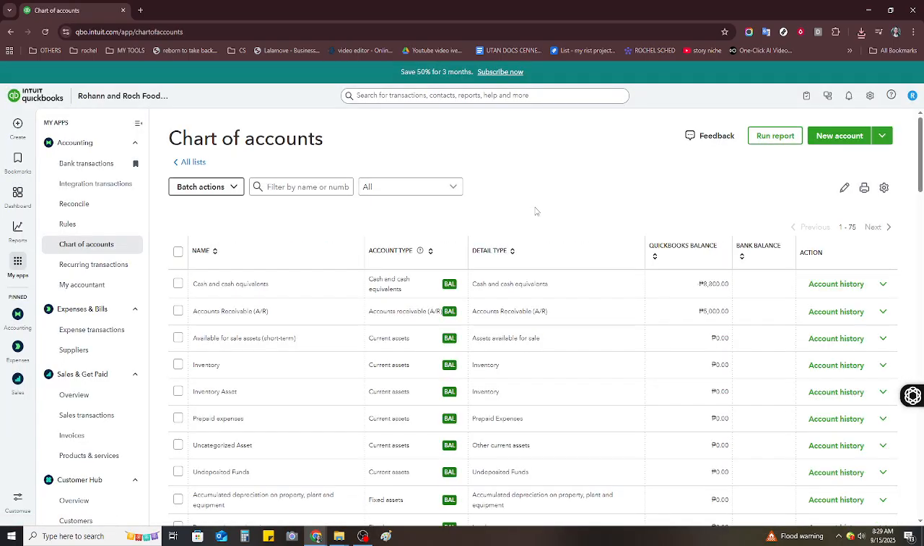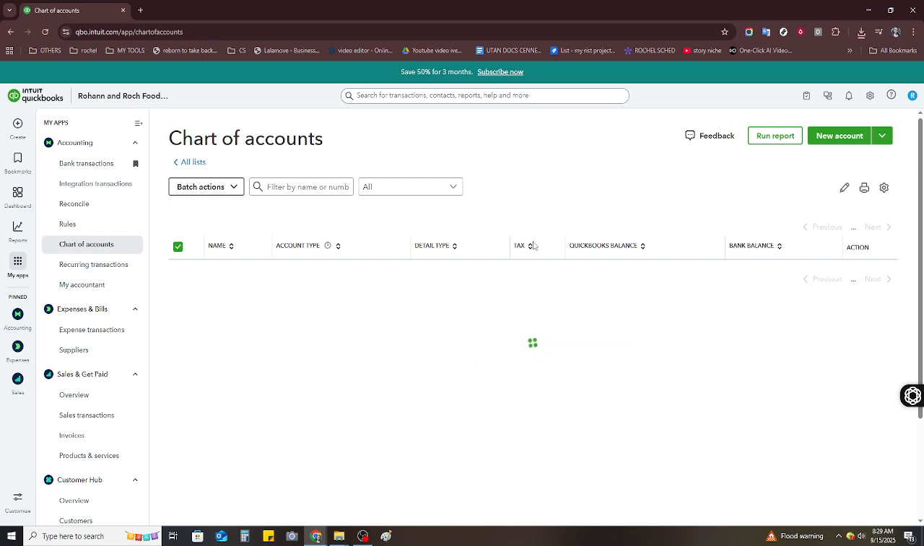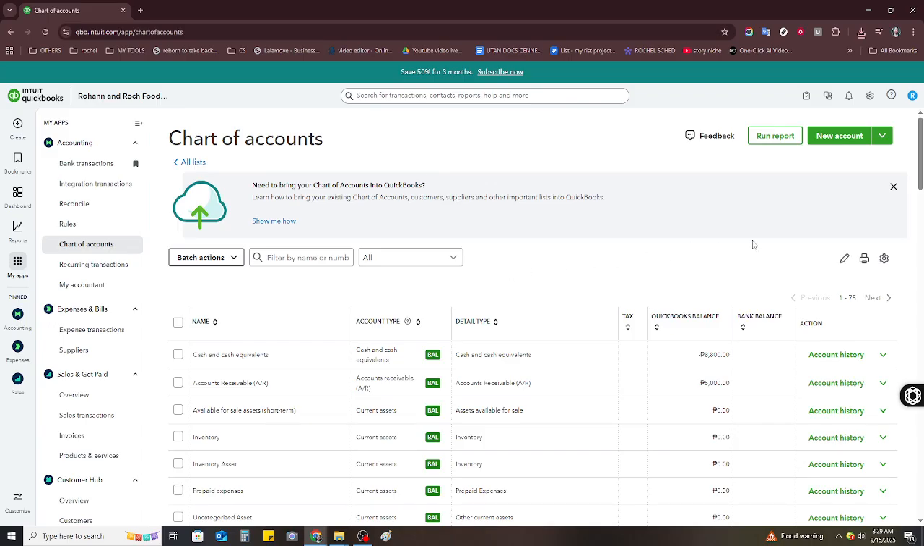Now, on to creating a new account or category. Direct your attention to the New button displayed in the upper right corner. This ability to add new categories lets you tailor your chart of accounts to fit the unique contours of your business's finances. Clicking New will prompt you to make some decisions regarding the type of account you wish to set up.